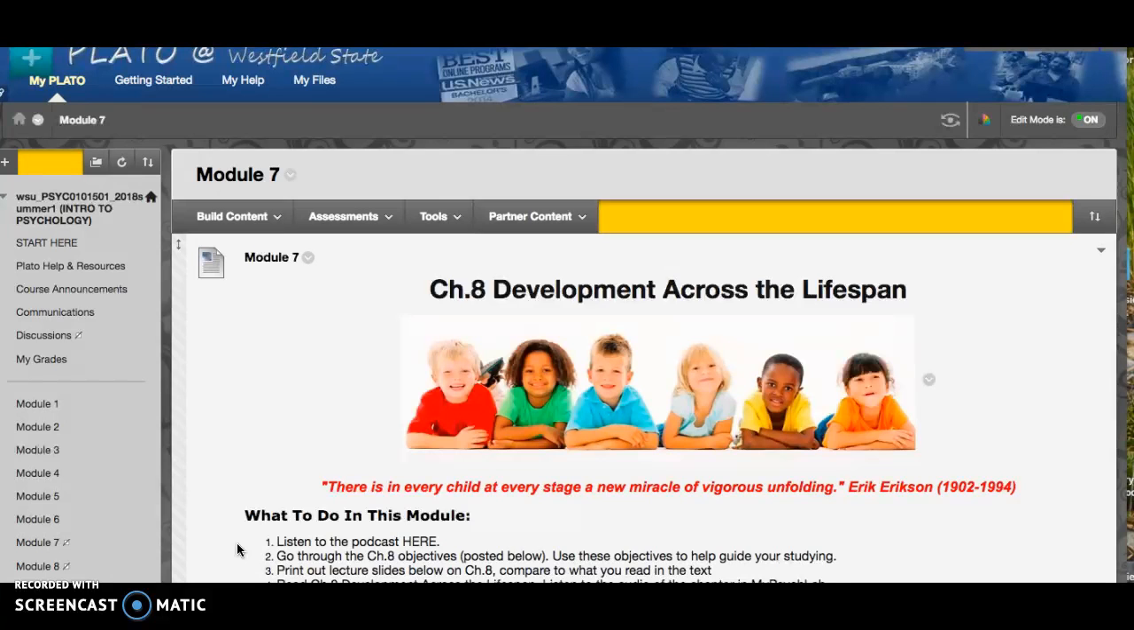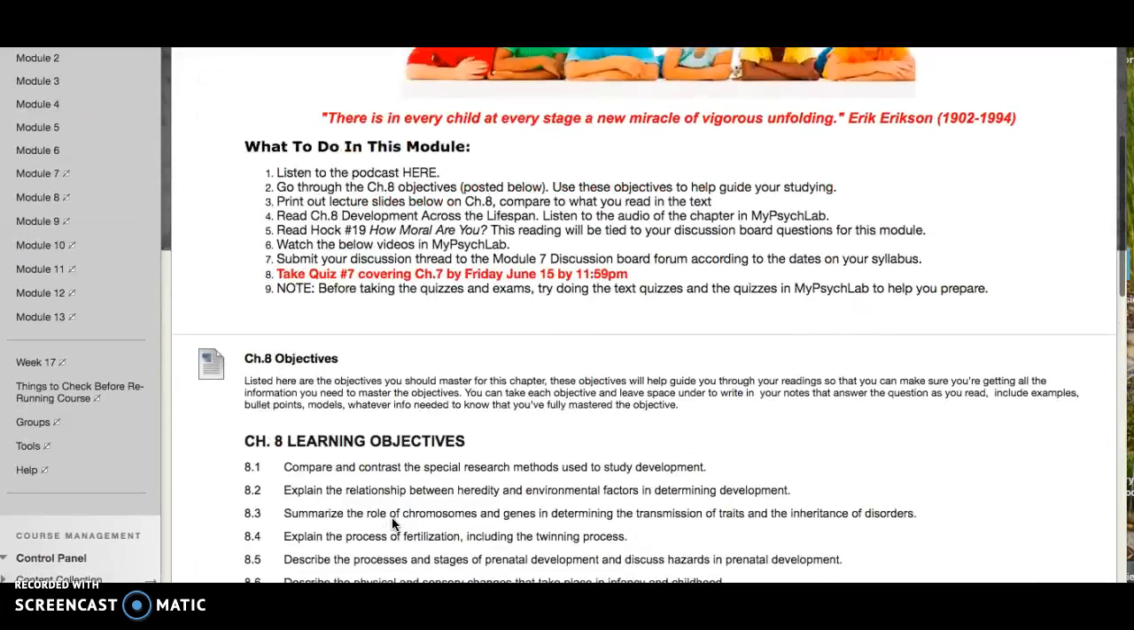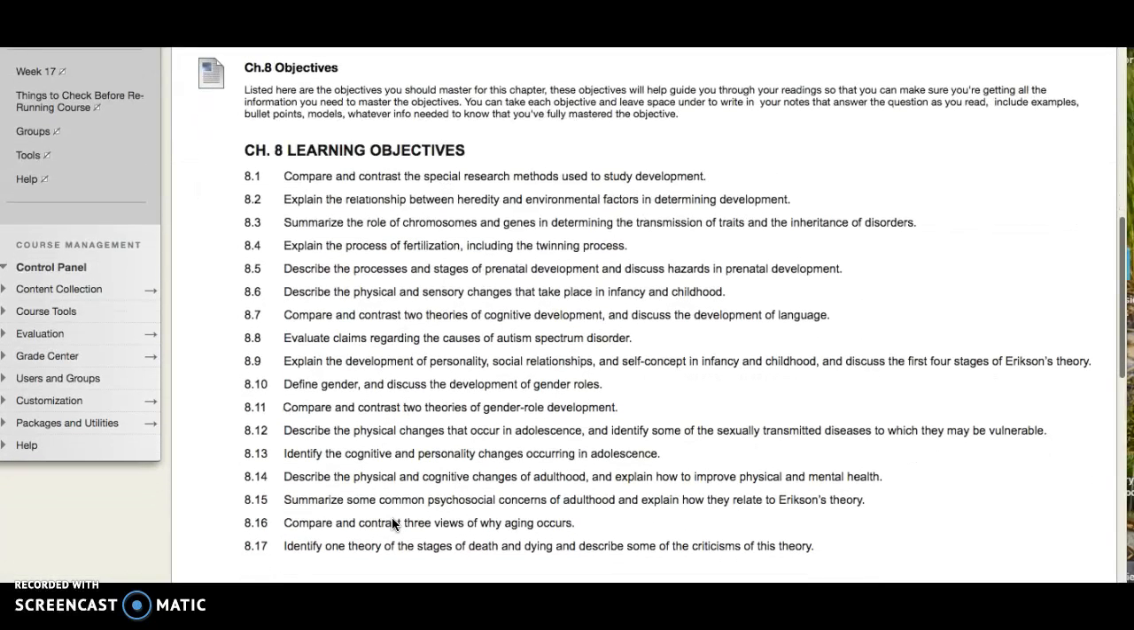Now, this chapter covers a lot of material, so I'm going to just try to break it down a little bit for you. Just some key concepts and some things to be paying attention to. So here is your to-do list for the module. In terms of the objectives, as you can see, again, there's a lot of material here.